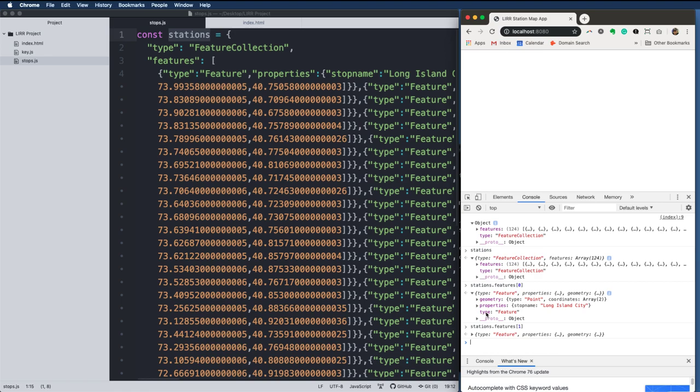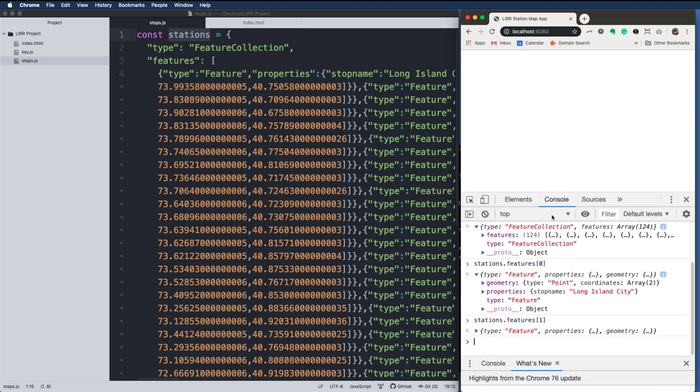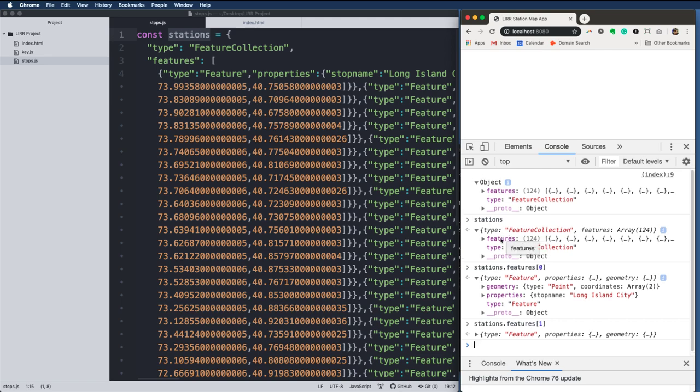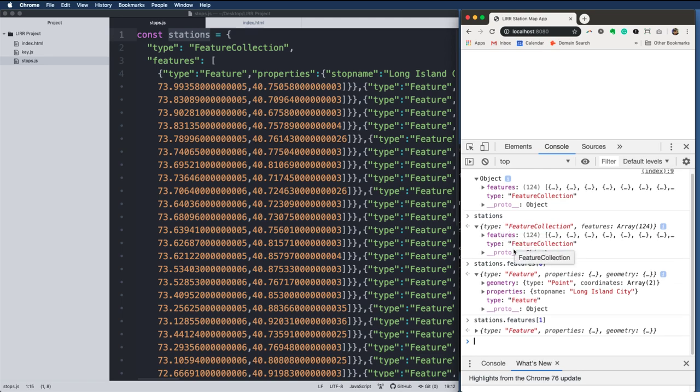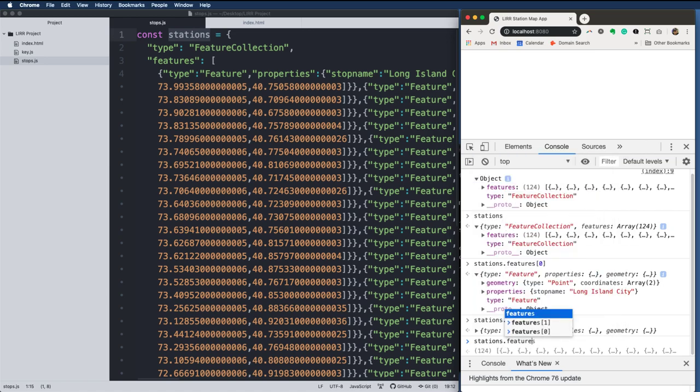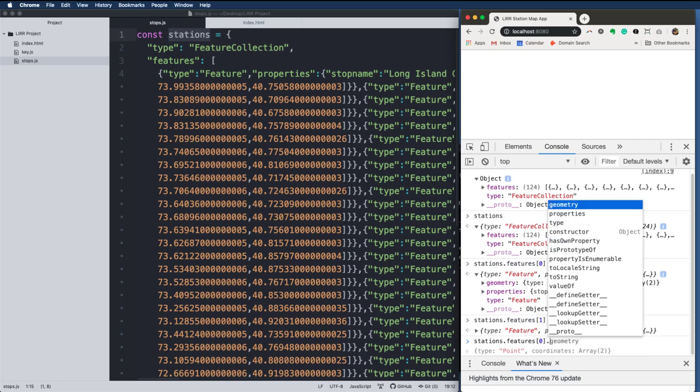Again, I'll try and make this a little bit bigger so you can see what I'm doing. But the idea here is I've got that big object full of stations in memory and I'm able to interact with it. So stations, features, zero, dot, and I forgot what it is. Let's see here. It's dot.